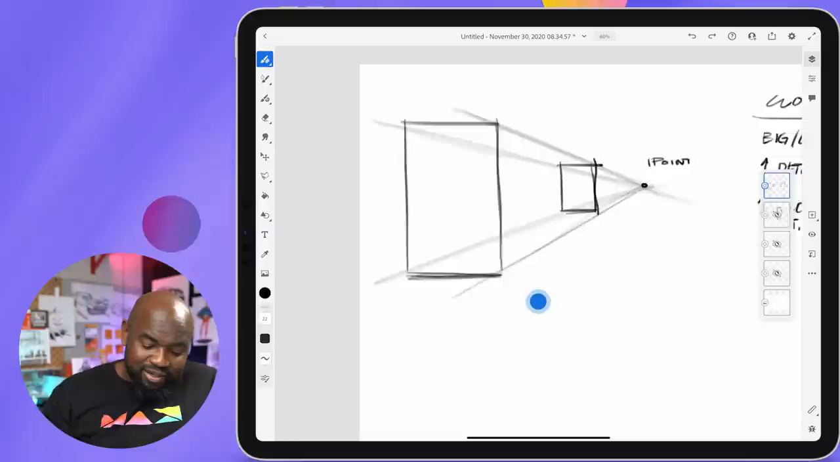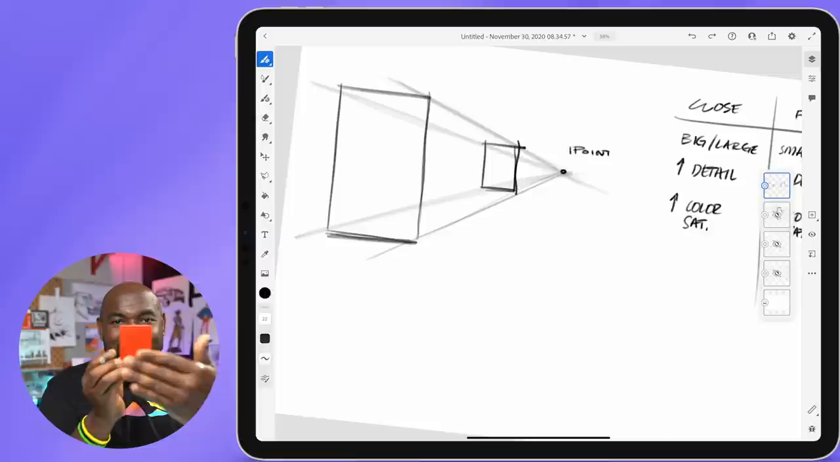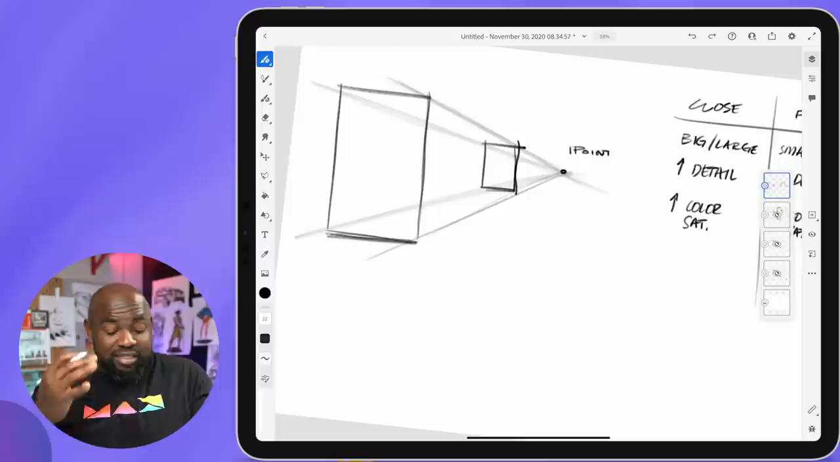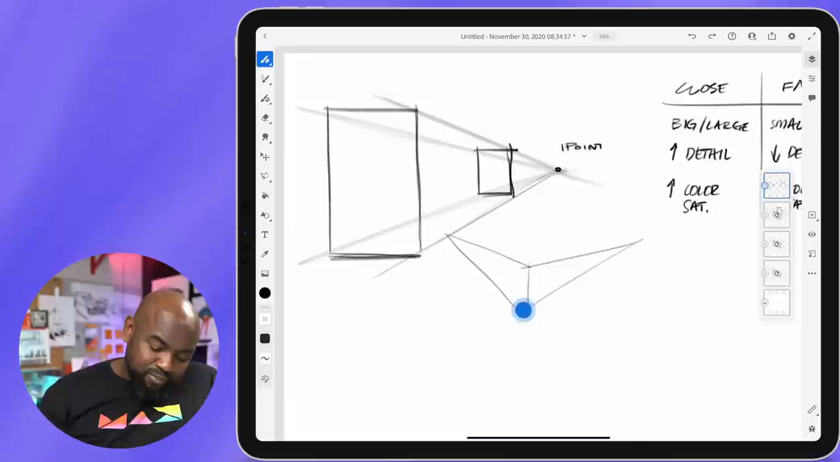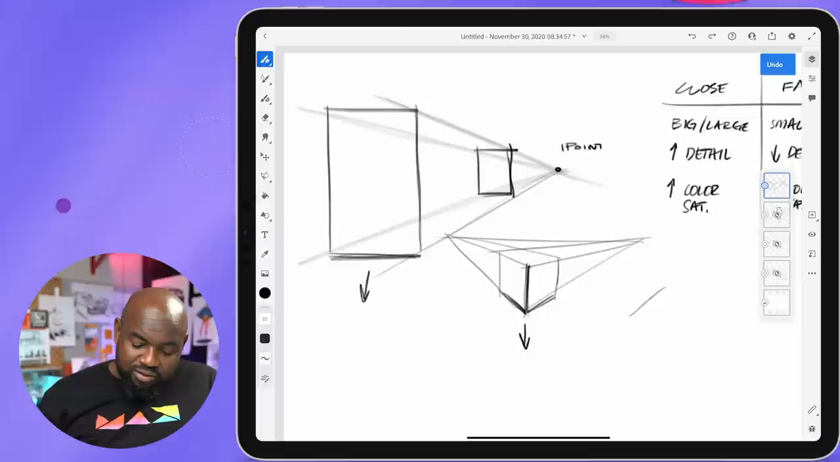The way I like to think about one-point perspective is kind of like this cube or this box. This face is facing you guys, the viewer. So we have the faces of our shapes here facing us. Two-point perspective is going to be something like this, where we now have one corner that is closest to us, the viewer. And for three-point perspective, I'm just gonna do this without the vanishing lines.